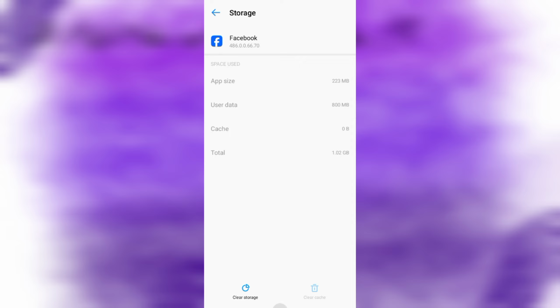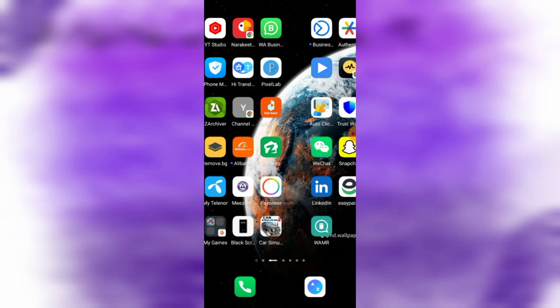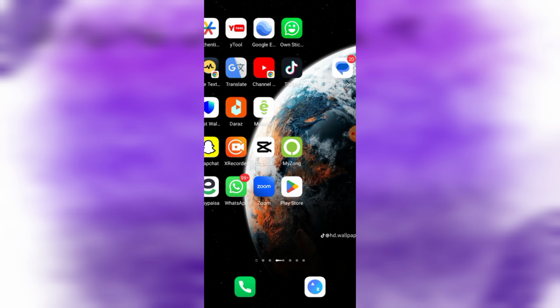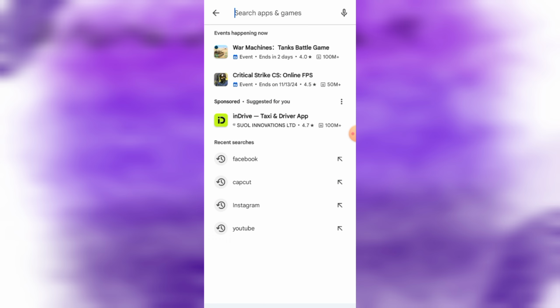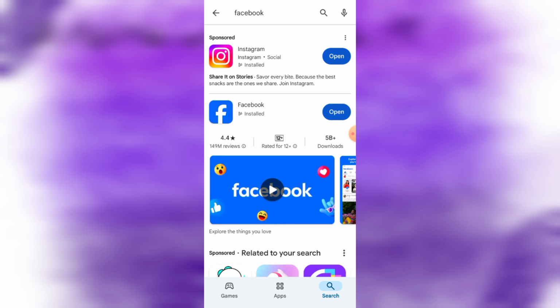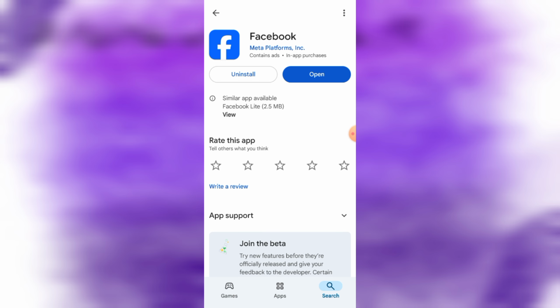After clearing cache, here you have to open your Play Store in your device. Open Play Store, and here you have to search Facebook in the search bar. When you search Facebook, here you have to update your Facebook to the latest version.